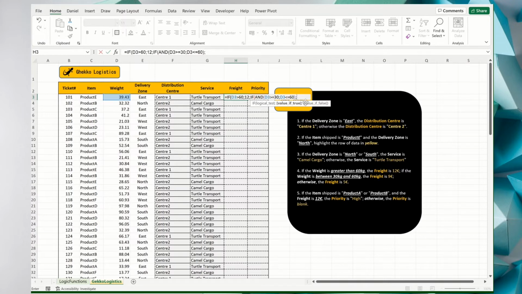And if it is true, the freight is 9 euros. And if it's not true, then the freight will be 5. We'll close one parenthesis for our second if function and a second parenthesis for our first if function. Note the colors of the parentheses to guide you as to which function you're opening and closing.